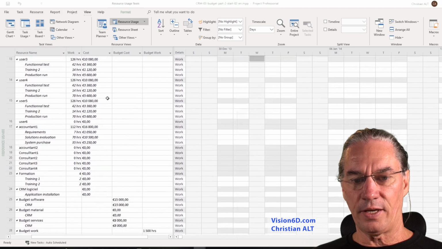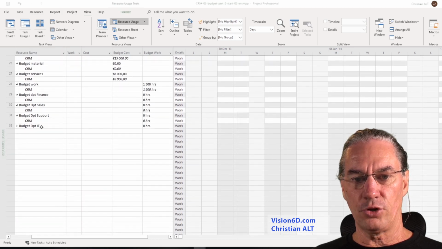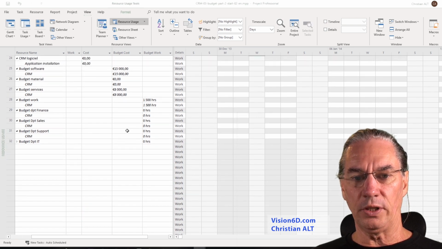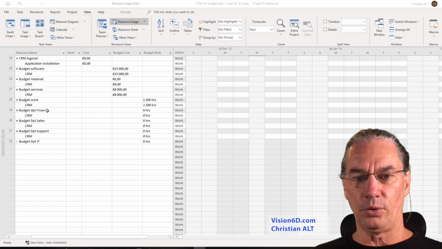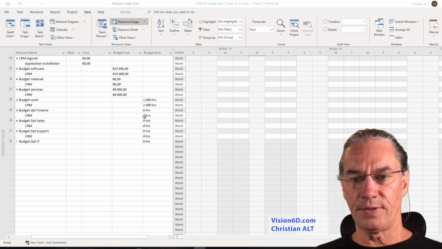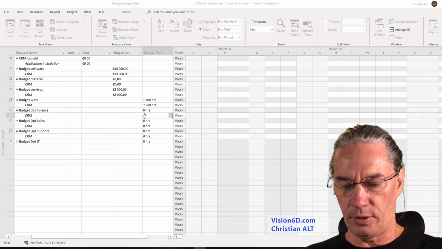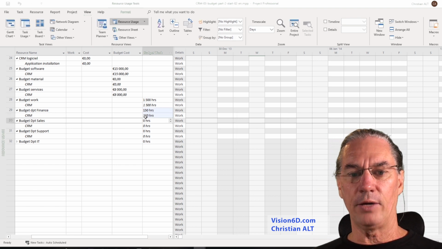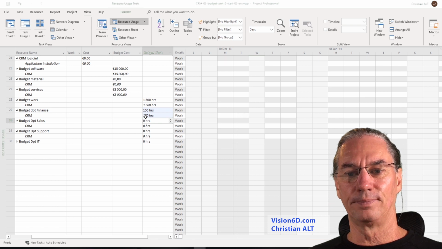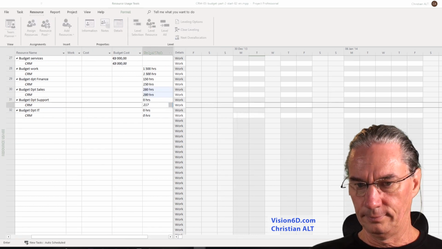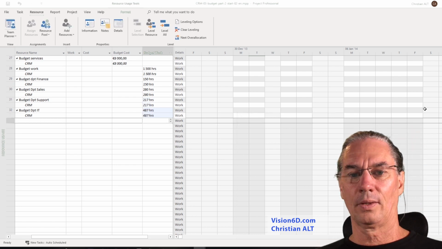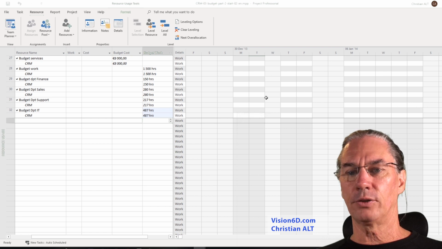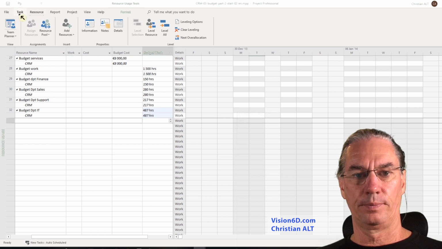And for this, now I need to go down to my budget resources here, and there is no other way than to fill it by hand. So budget for department finance here, you see on the CRM one, will be those 150 hours. And I will complete with the other values. So now I have completed all the values. Let's go back to the Gantt chart and see what happens.